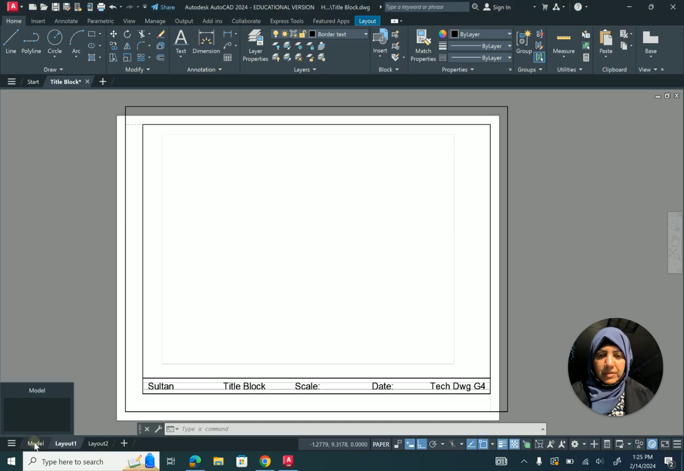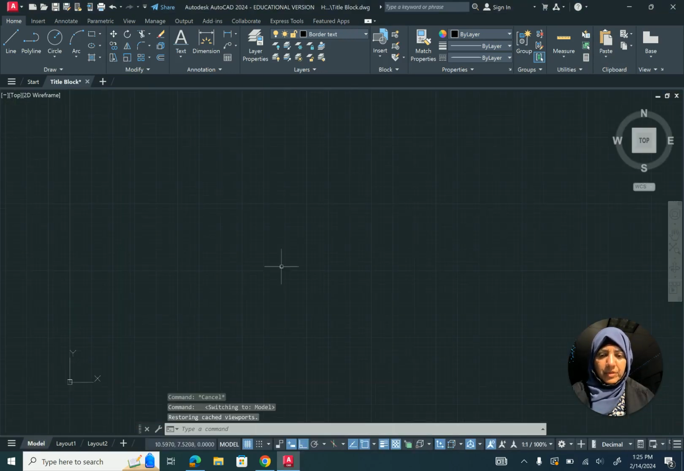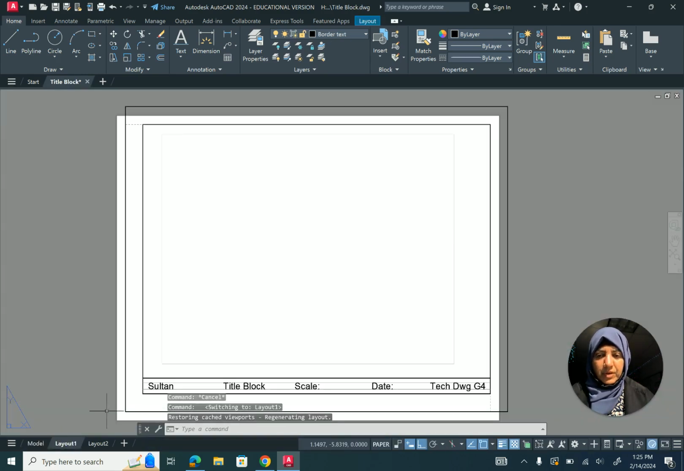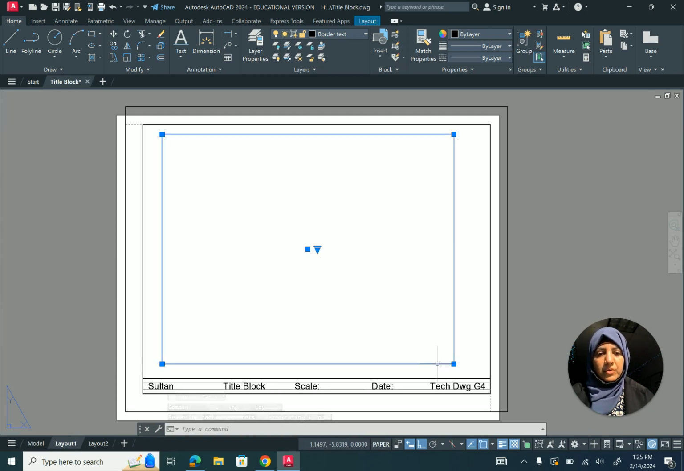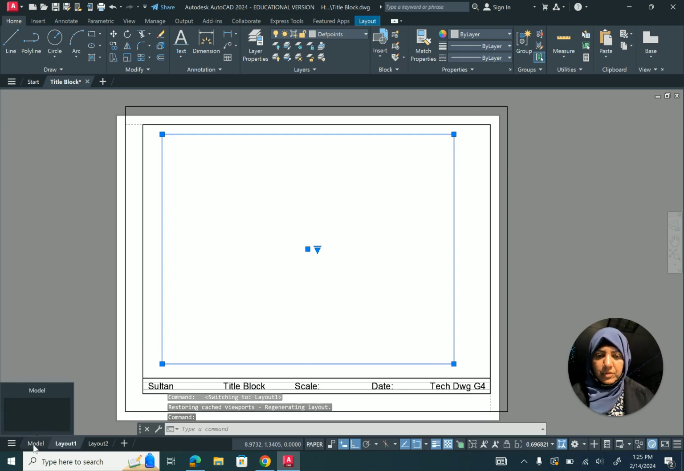So did you notice that model space is where we make our drawings that are true to life. So if something is 100 feet long, 50 feet wide, that will be drawn here. But when you click on layout, that is the paper you're going to print on. This viewport is a window. Through that you can look into the model space. We are going to talk about that in future episodes.